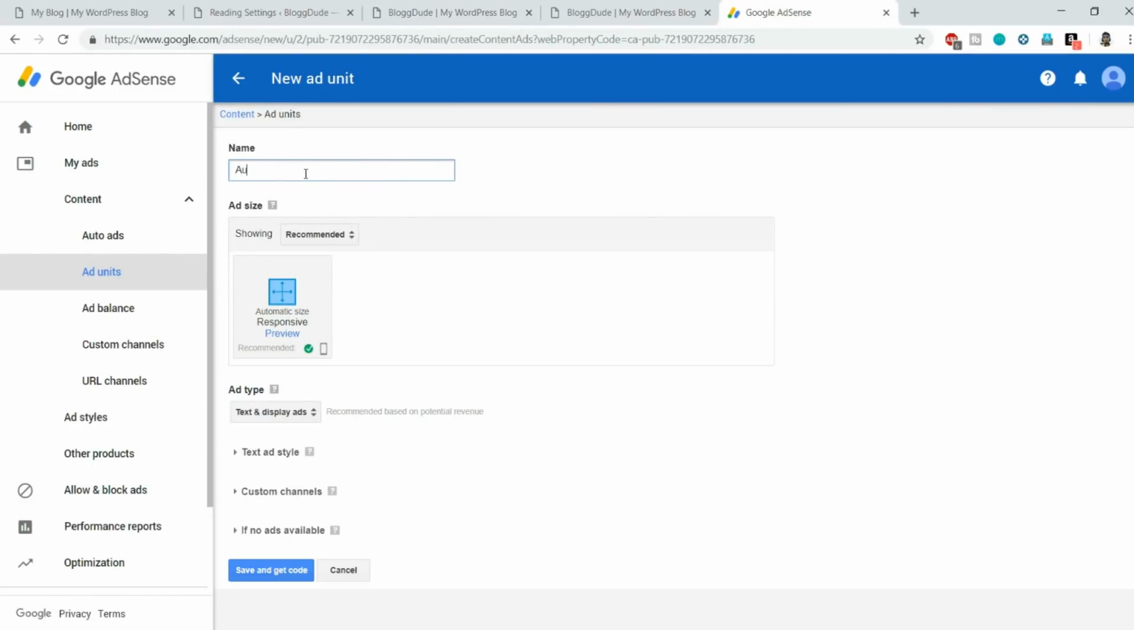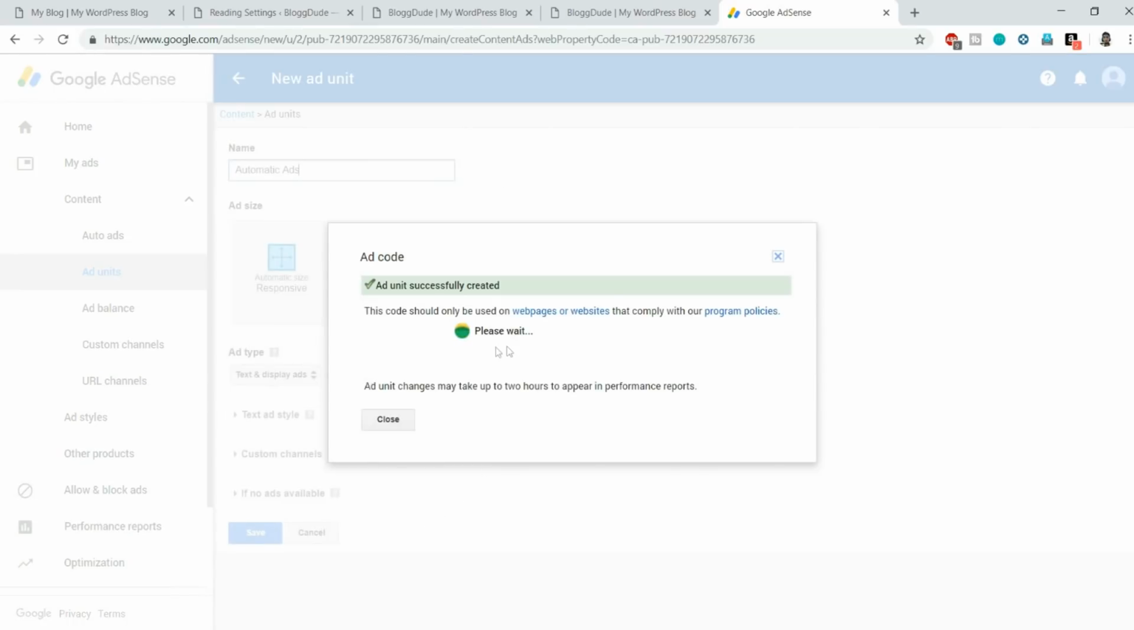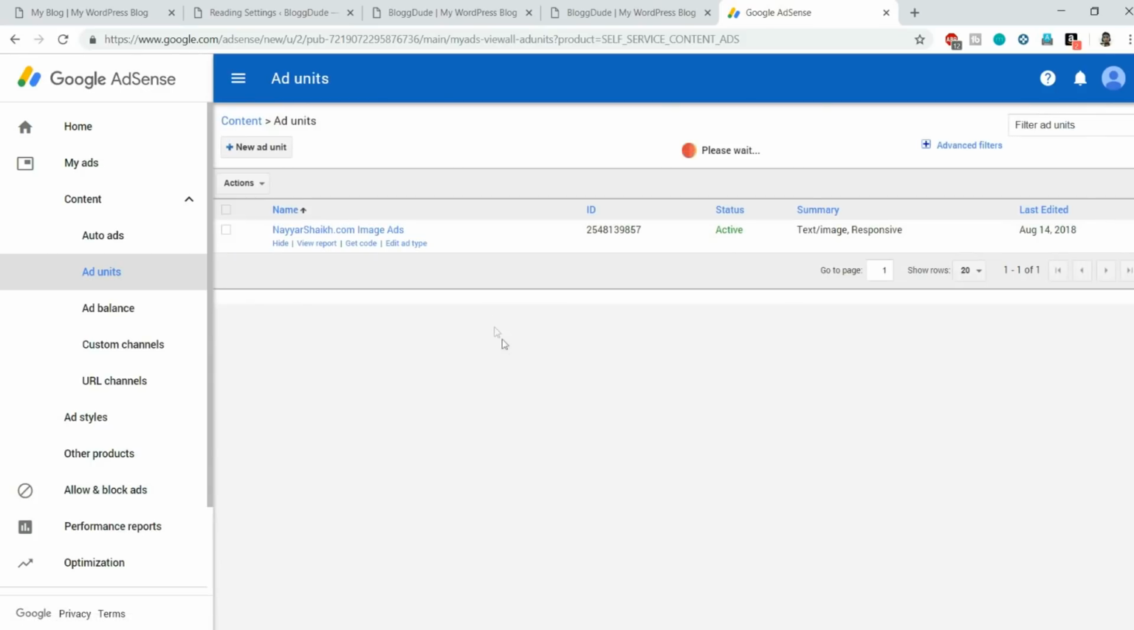You can name it anything, so maybe I name it automatic ads. It all depends. Now for all these things you don't have to do anything, simply click on Save and Get Code. Now when you do that, you will get a code. Now what I'll do, I'll not copy this code because I have just created it and this will take some time for this ad to get approved. So what I'll do, I'll click on Close.